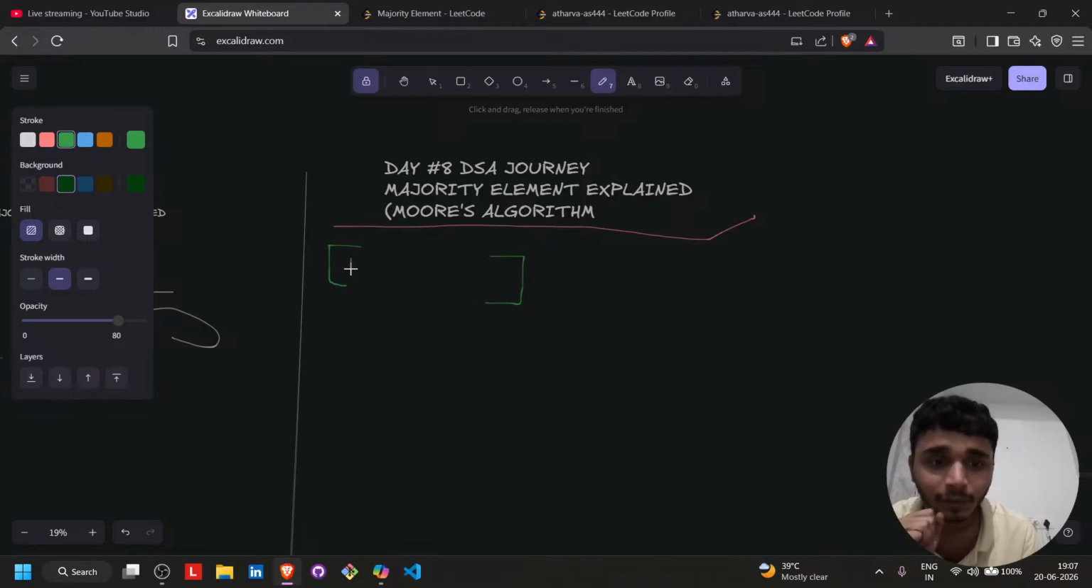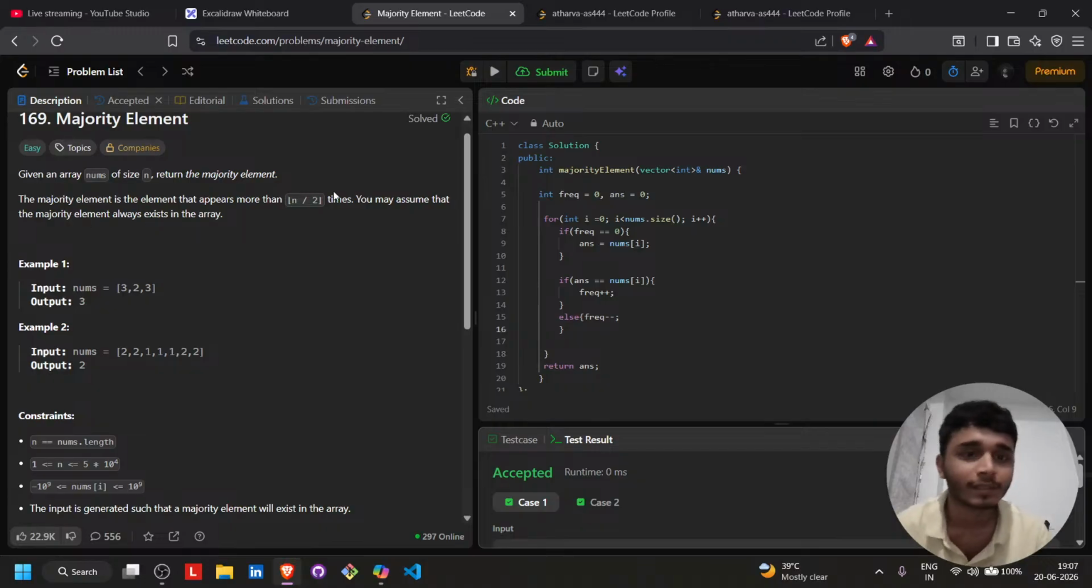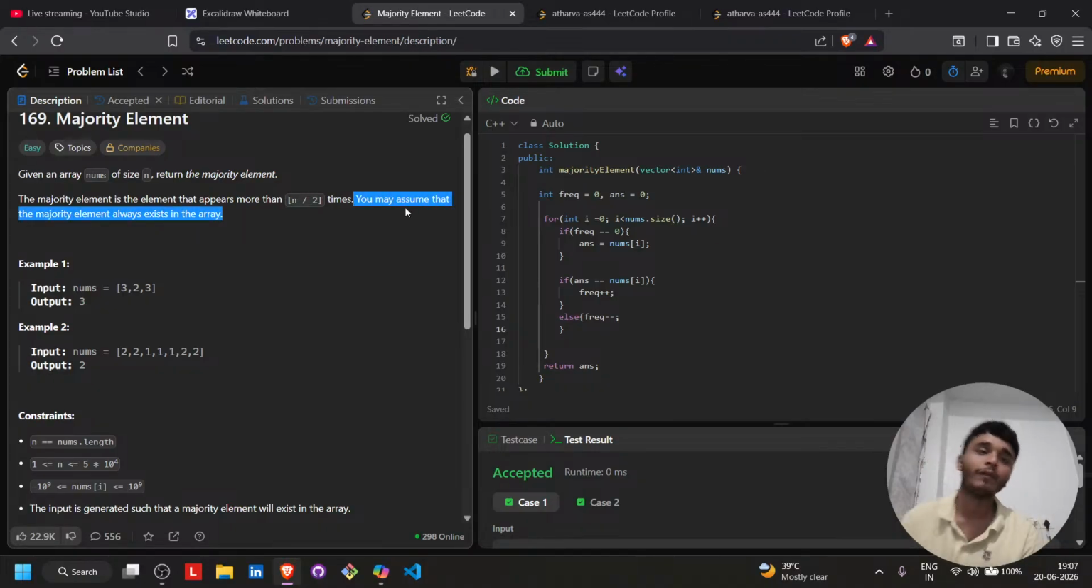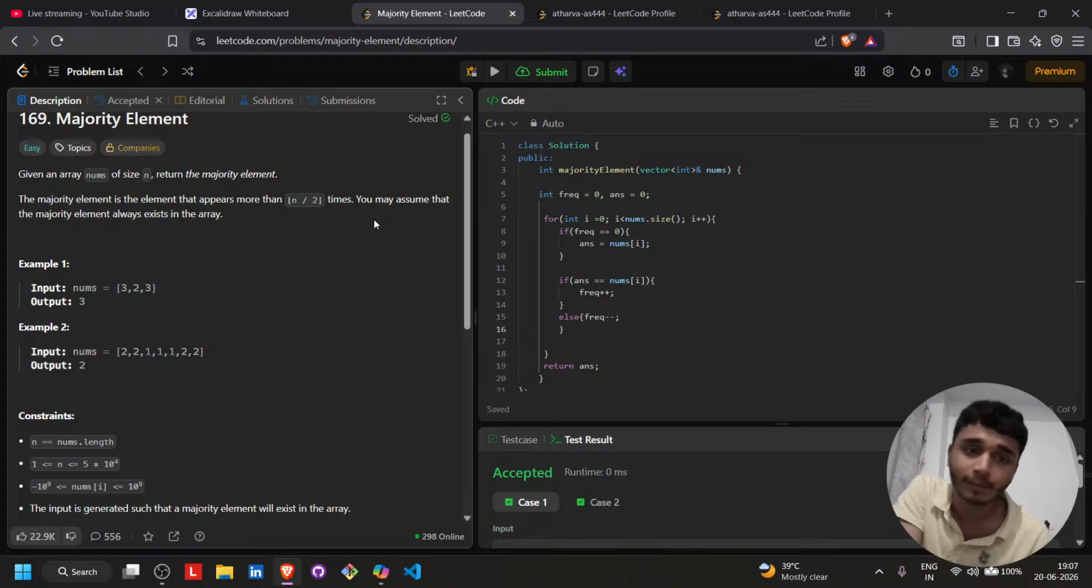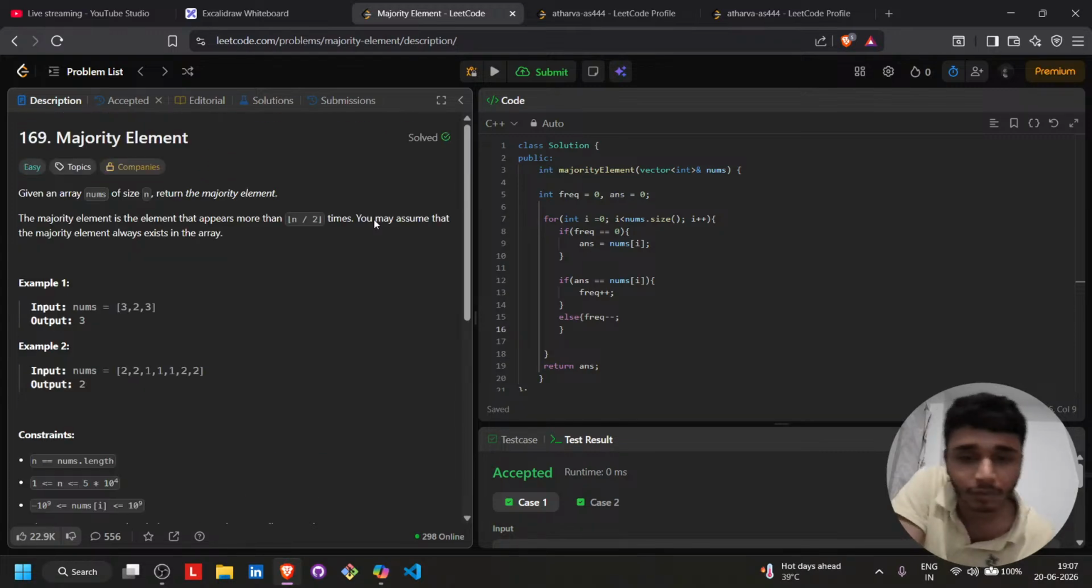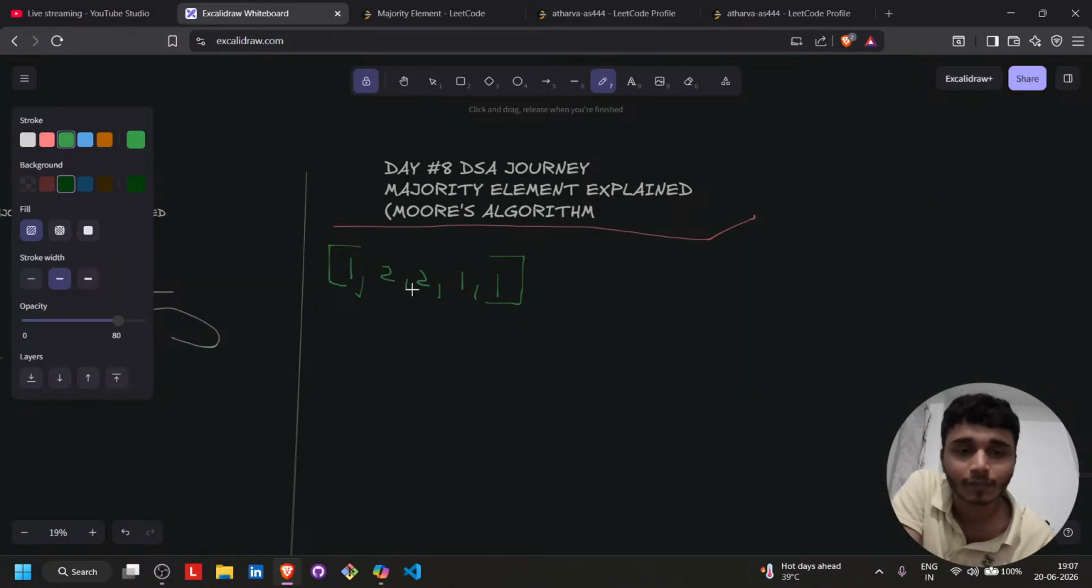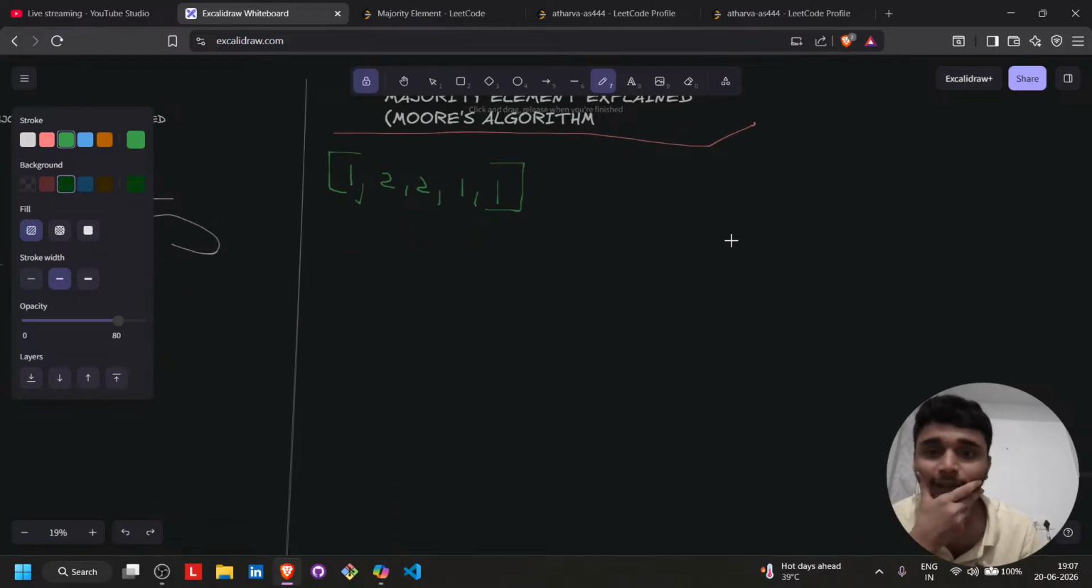Set these values like this: 1, 1 and 1. And listen carefully, it says that you may assume that the majority element always exists in the array. That is saying that the majority element will for sure exist in the array. I will give you an edge case also here. Okay, we'll remove this. So this is an example array.